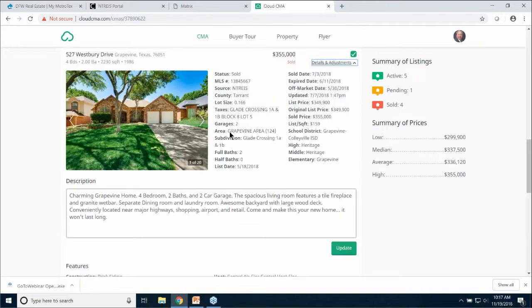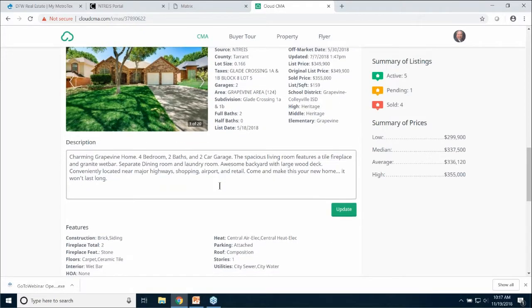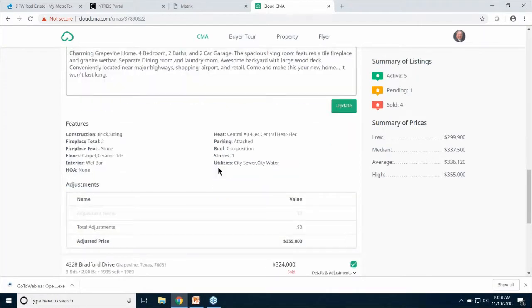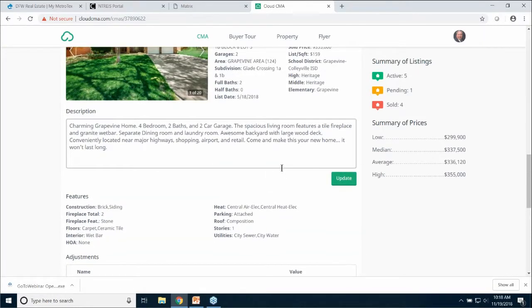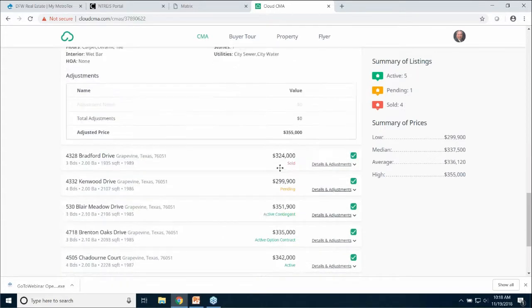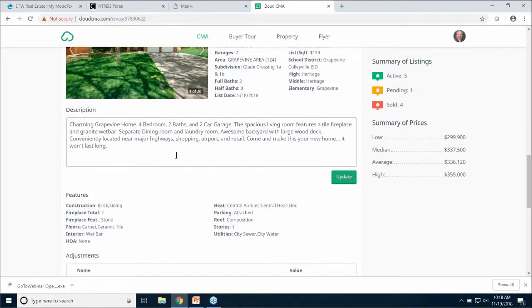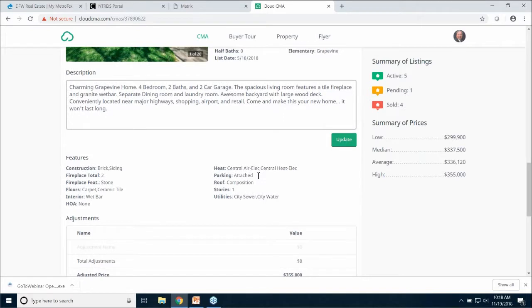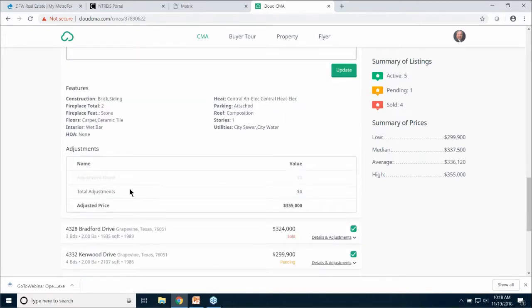When we click on that, it's going to show us a picture of the property, the information about that property, the description, and then down below here we can adjust it. I'm sorry, I was looking for another box there. Where did they put the box? That's the description. I guess we're going to put it down here, total adjustments. So right here, where did they put it? They have moved something on me.